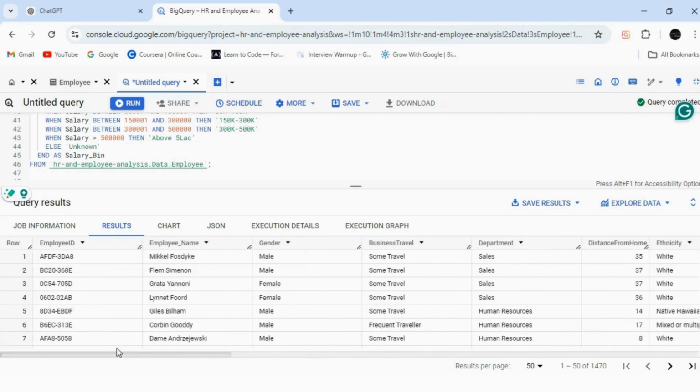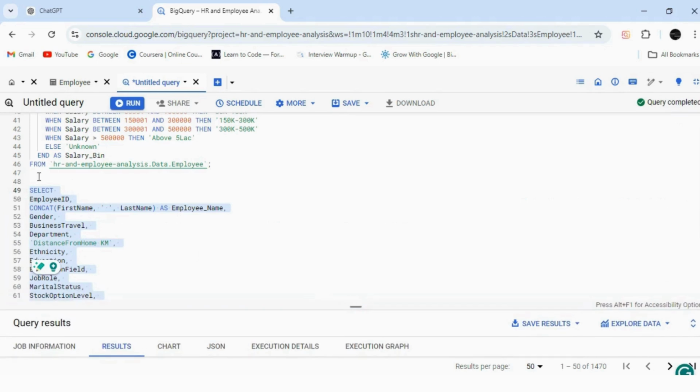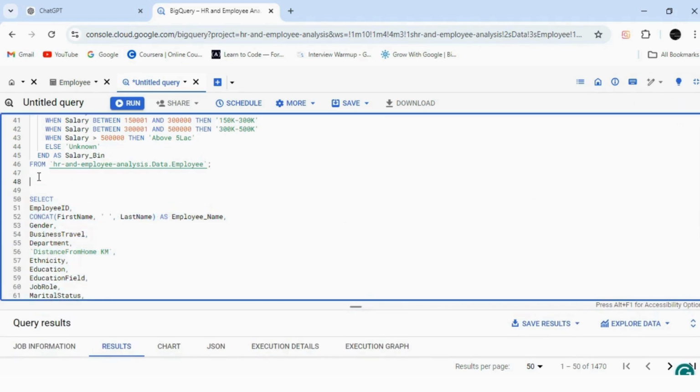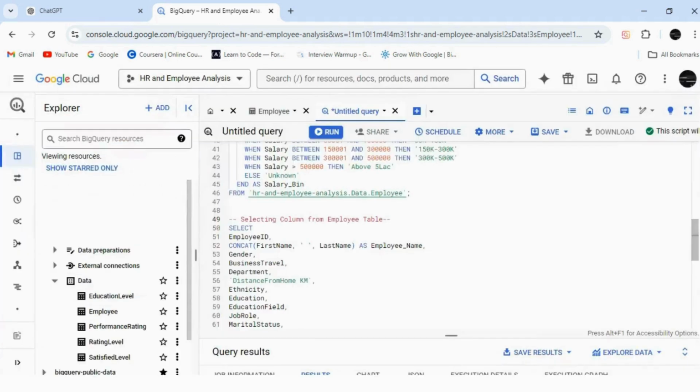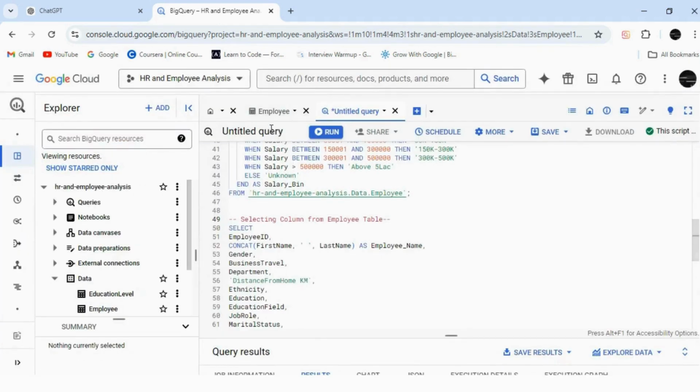As of now, we have selected all of our columns in our employee table. So now it's time to join our employee table with the education level table. I'm just commenting here: selecting columns from employee table.